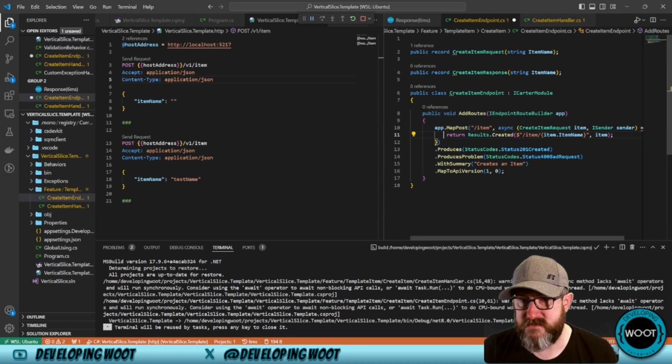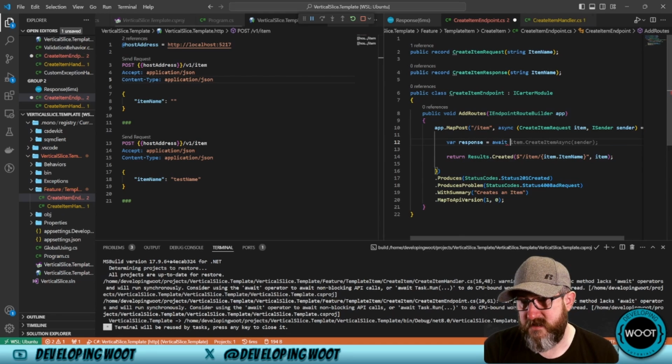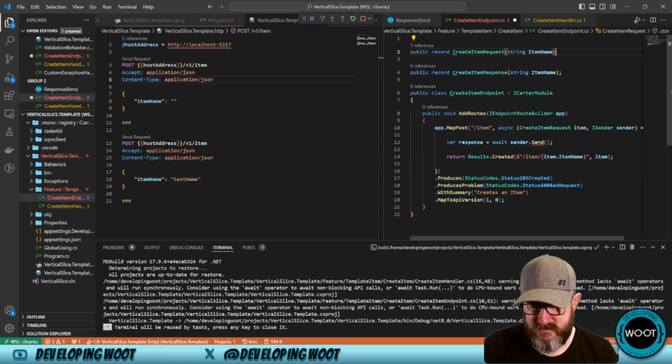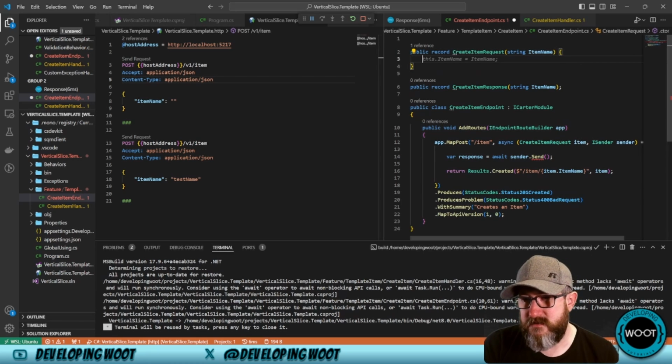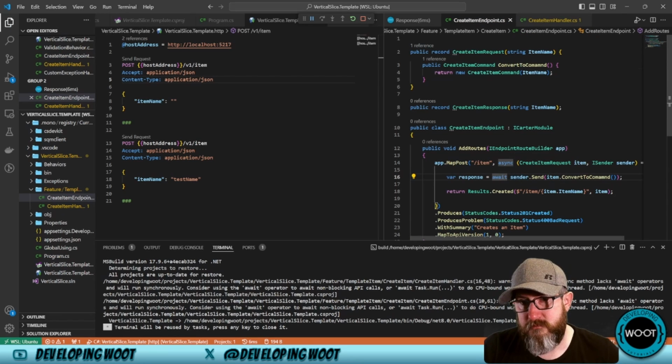That's a total rookie mistake there. So we're going to go ahead and then var response equals await sender.Send. And we actually have to send a command, right? And this is currently a request. So what I'm going to do is just do this. You can use a mapping utility like AutoMapper to do this, but what I actually like to do is just create a public CreateItemCommand and then ConvertToCommand. Again, you could use AutoMapper, but I like the explicit mapping here so that I can easily see it, understand it, and make sure I know what's going on.